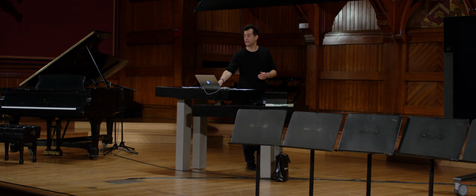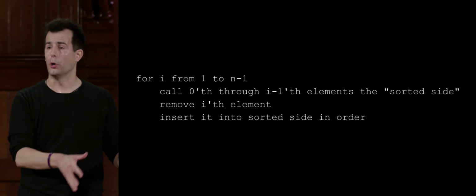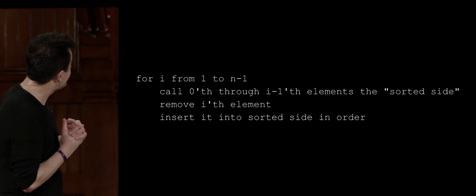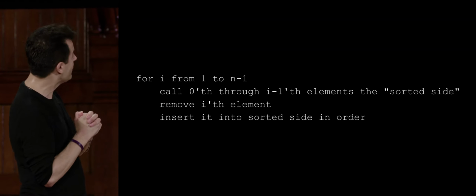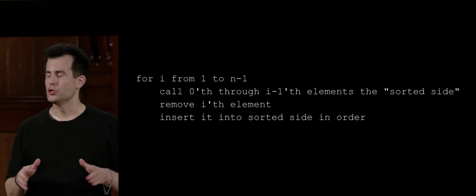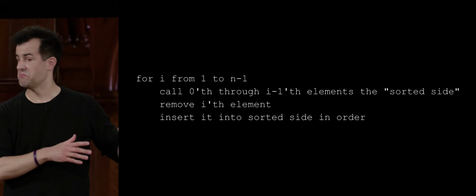It's not immediately obvious. An insertion sort, which we actually came up with by way of the blue books on the floor, might be described as this. For i from 1 to n minus 1, call the 0th through i minus 1th elements the sorted side. That's a mouthful. So consider the left of your list the sorted side of the list. And initially, there's nothing there.